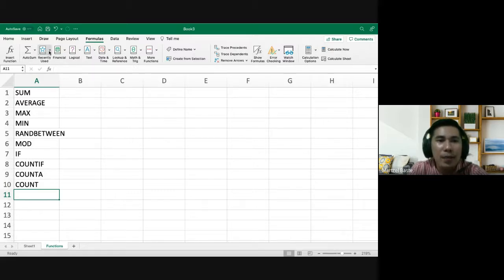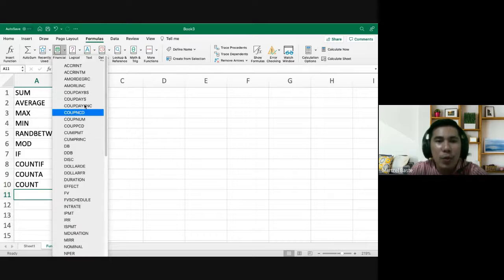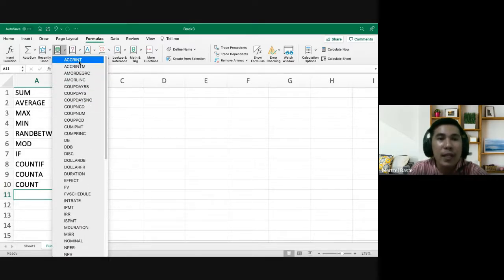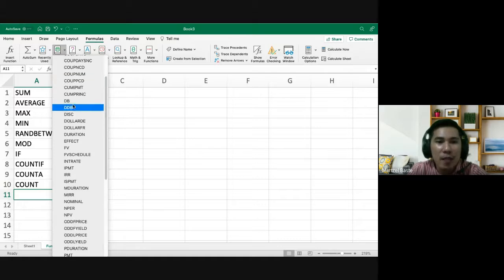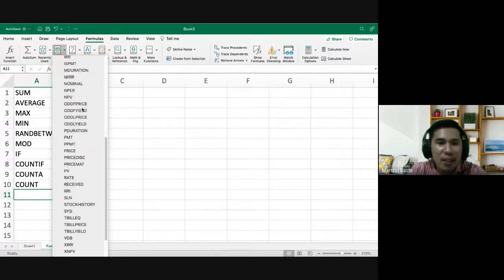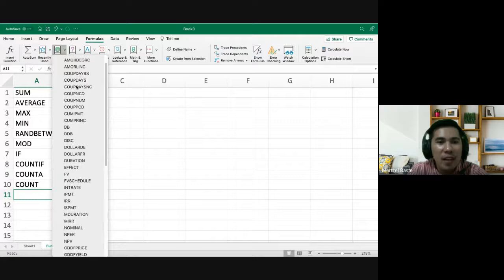But again, it can be categorized, for example into financial. So you have here the accrued interest, and the other things. I would be very honest, I'm really not familiar with all the other things here.